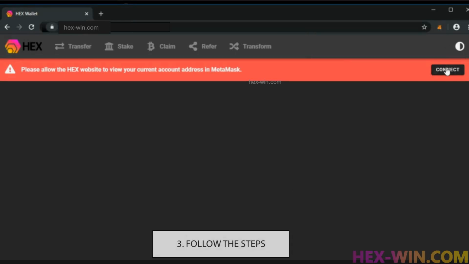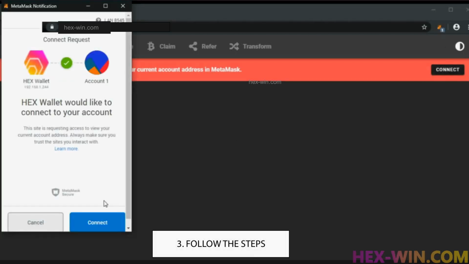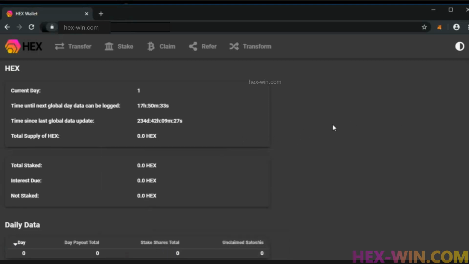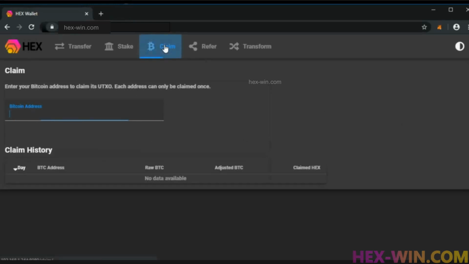Then connect. Now you can see the site. You can see all the cool stuff.